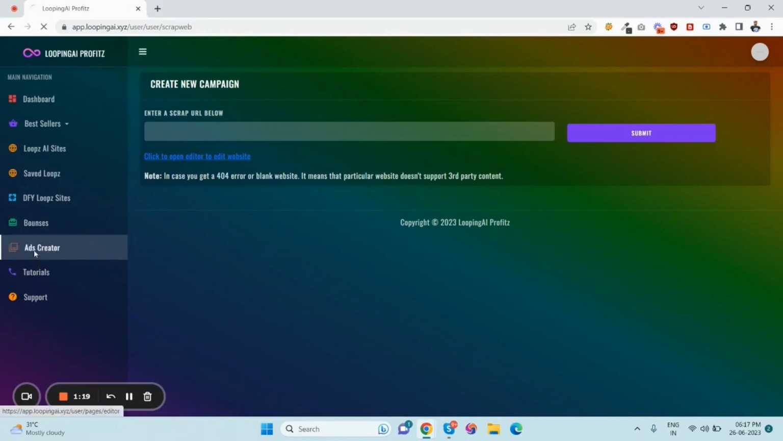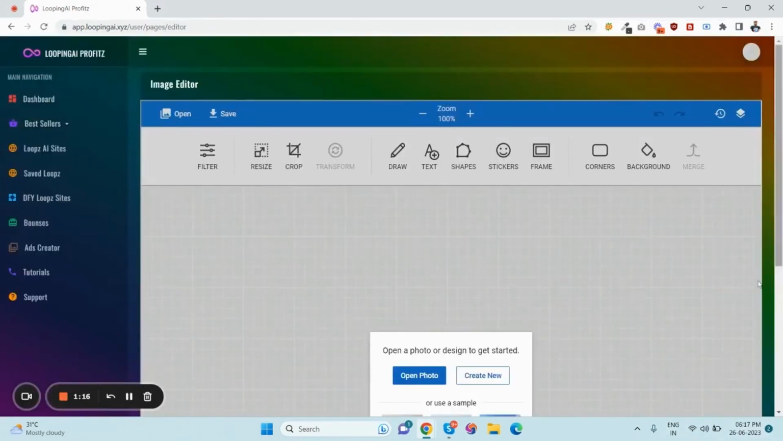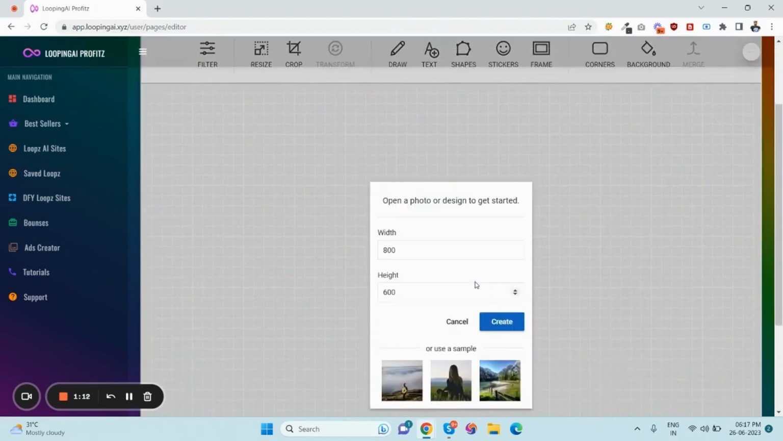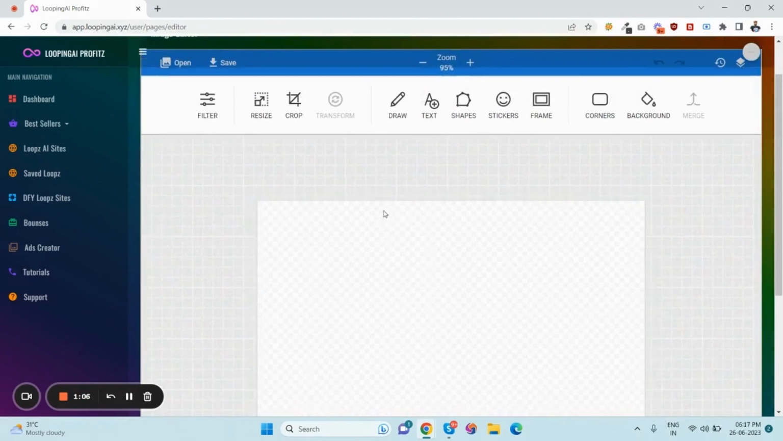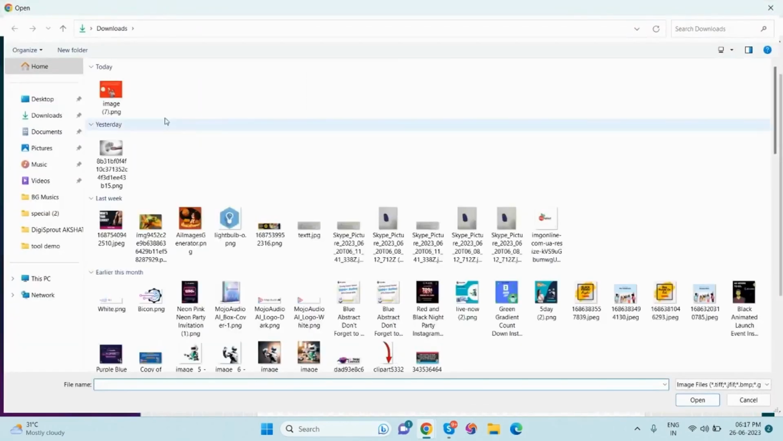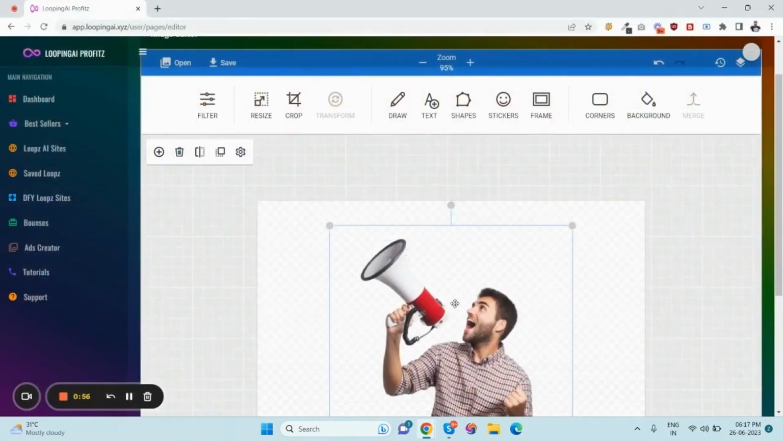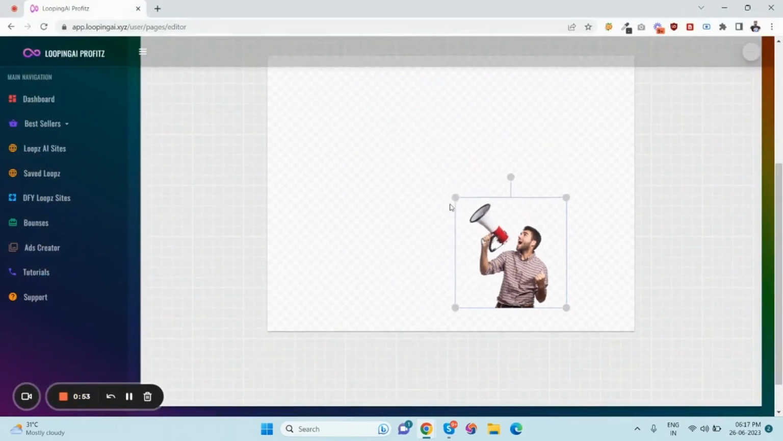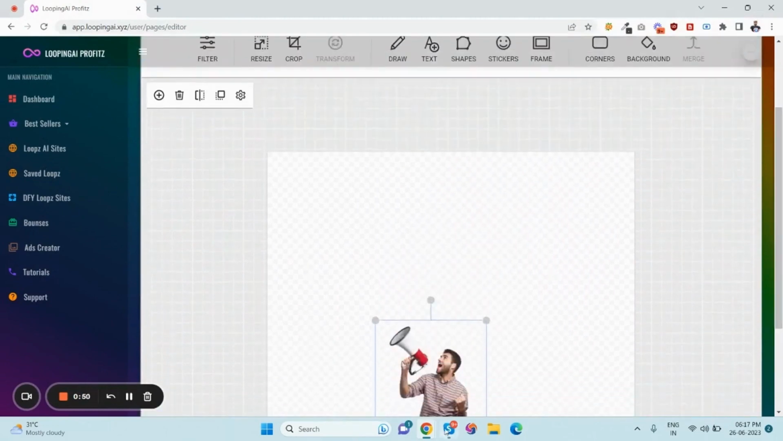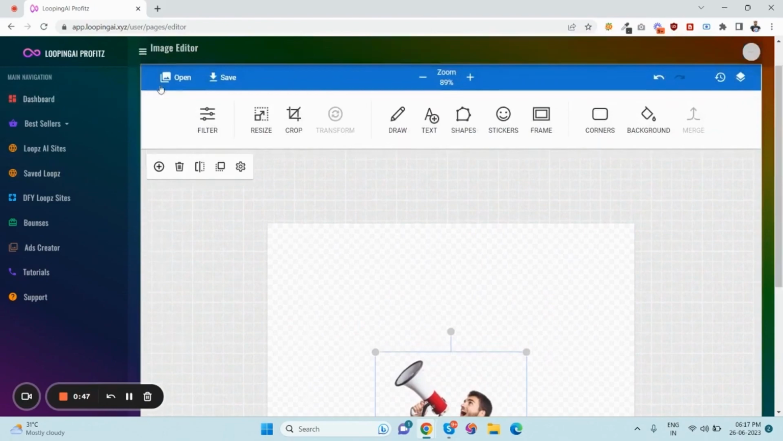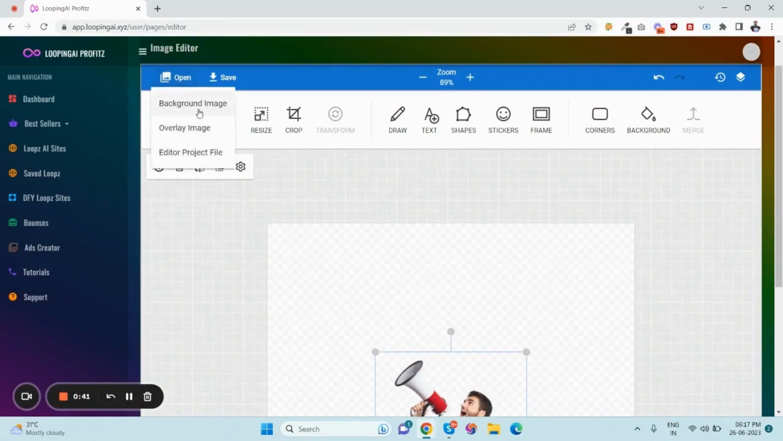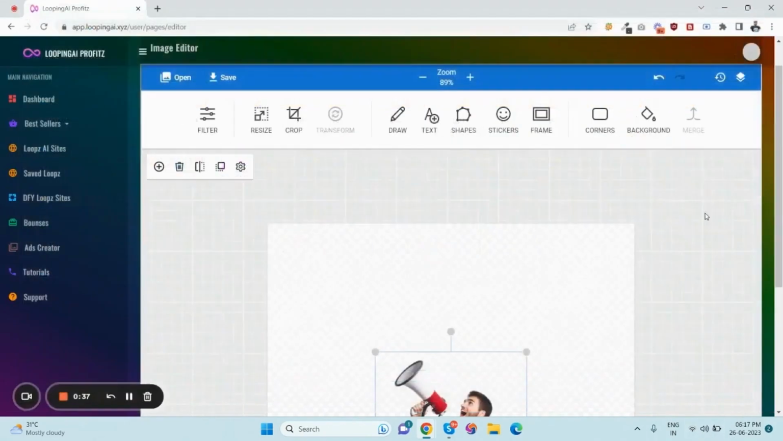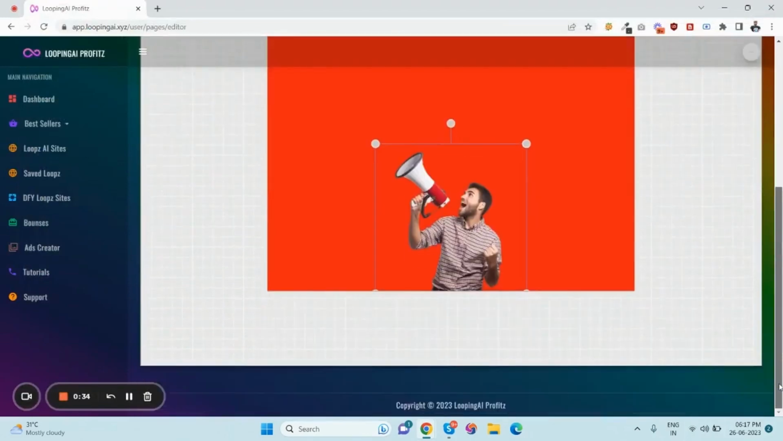Alright, and here is the ad creator tool. You can design your ad here, like just click on create new, and now create. Alright, like this, and now just click on open. Now click on overlay image. I have already downloaded an image, as you can see. Now just click here. You can design your ad cover like this, and now click on again. You can change the background image, or you can directly fill the background color like this, as you can see.